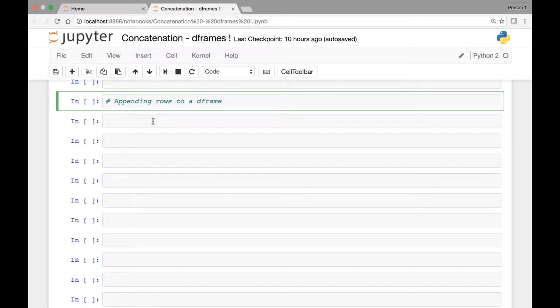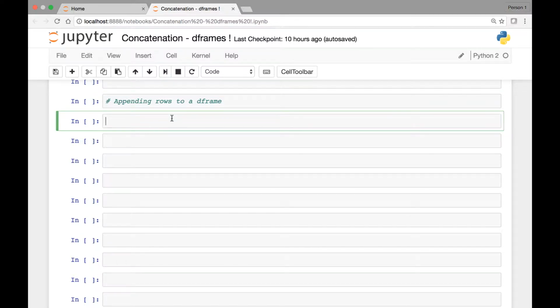In this lecture we'll look at appending rows to a data frame. We can append rows to an existing data frame by passing a dictionary or a series object. Let us look at an example. Let's start by creating a series object.